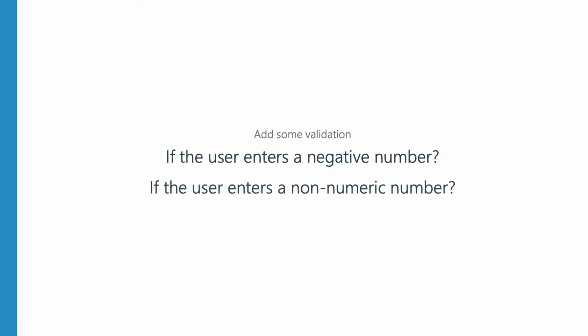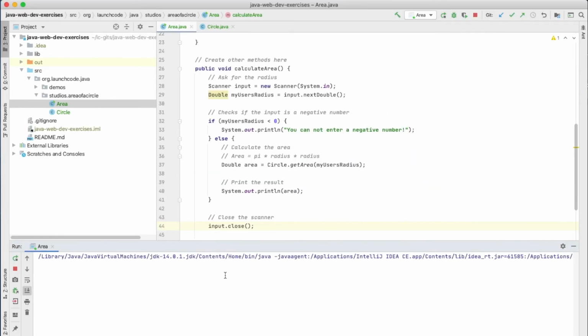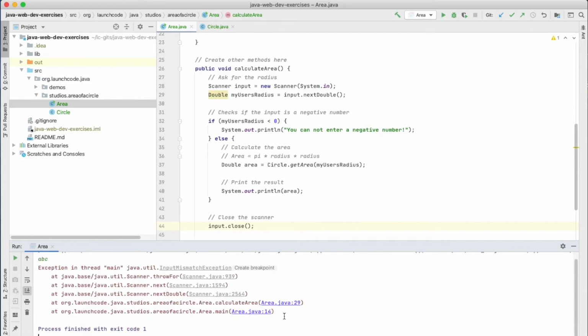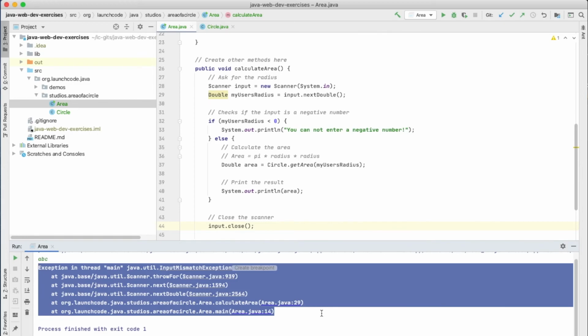Next, what if the user enters a non-numeric number, such as a character or string? We can't calculate the radius of a dog or another kind of string. So we need to tell the user once again, there's something wrong with your input. We'll run this again and do an example. In here, I'll put ABC, a non-numeric character. And we see that we get back this error, input mismatch exception.